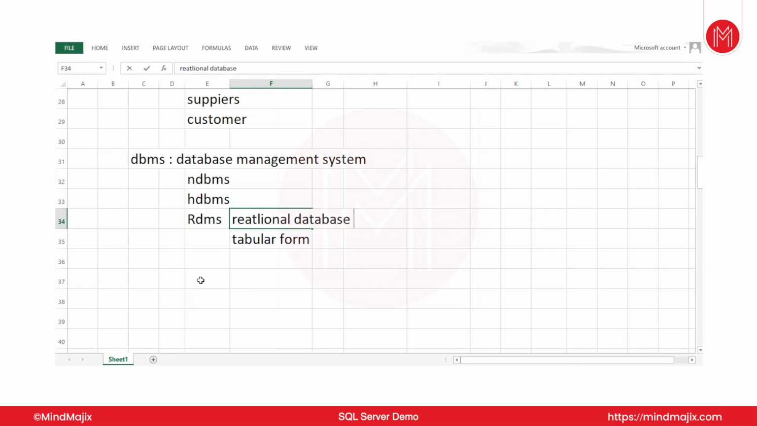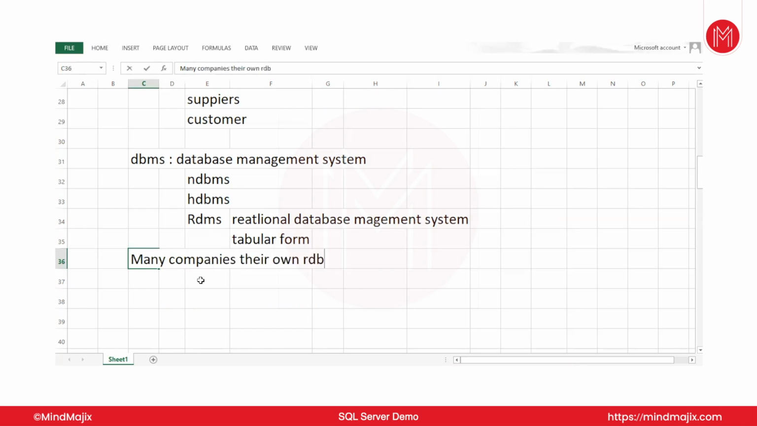Relational database management system. This is a famous one. This RDBMS, many companies have their own RDBMS.